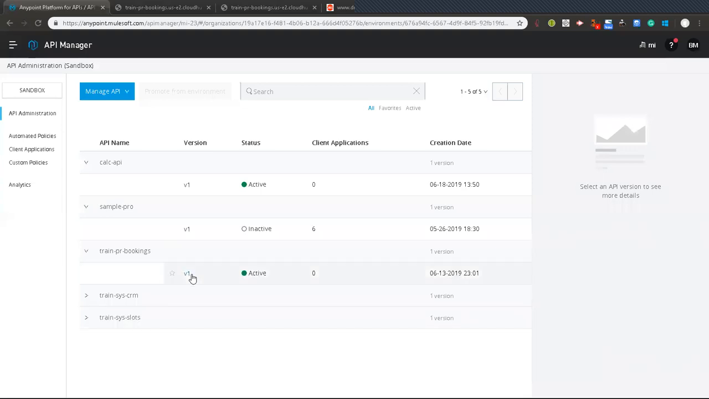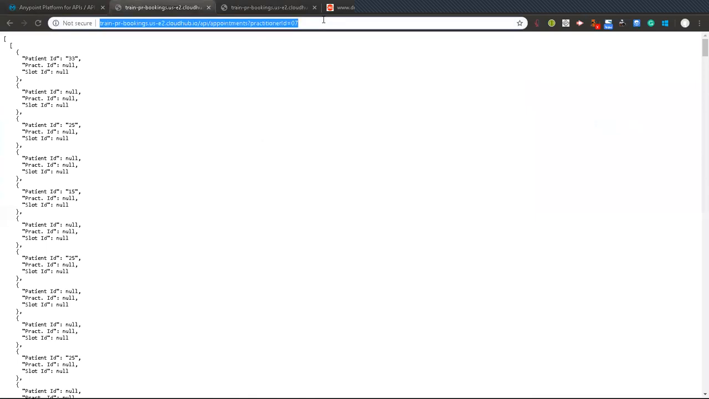And my process API, I don't want to expose to the customer as it is, so I wanted to apply a proxy. So here I have already applied a proxy. Before that, we will see how this GET method works, appointments, right?